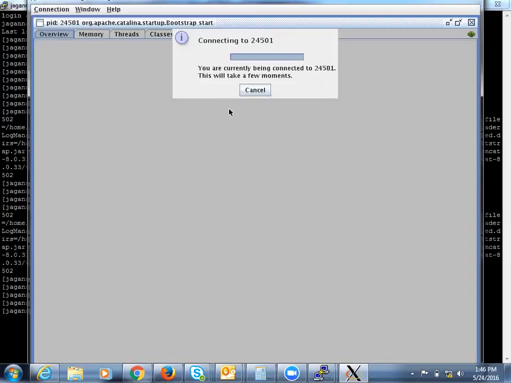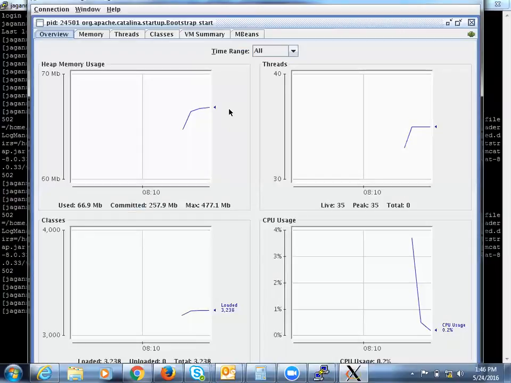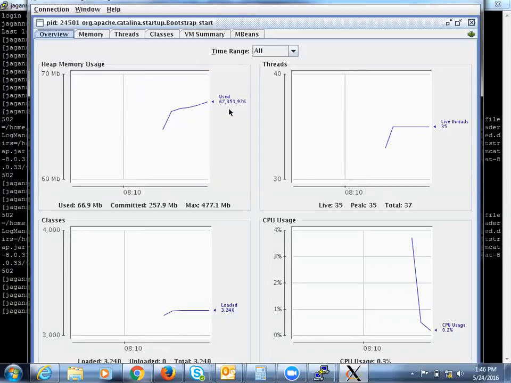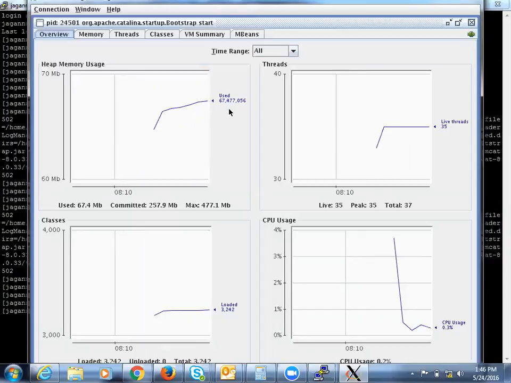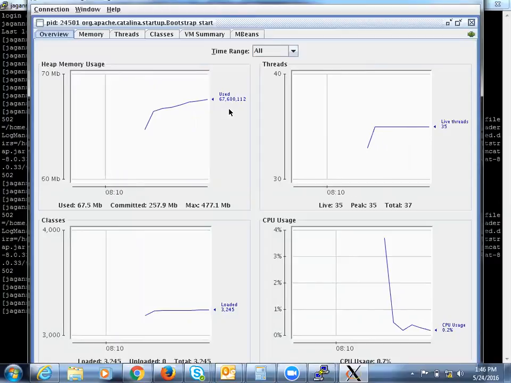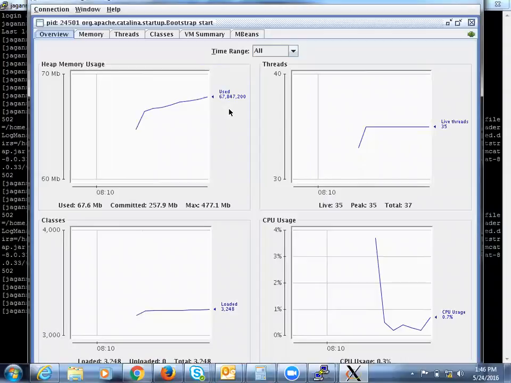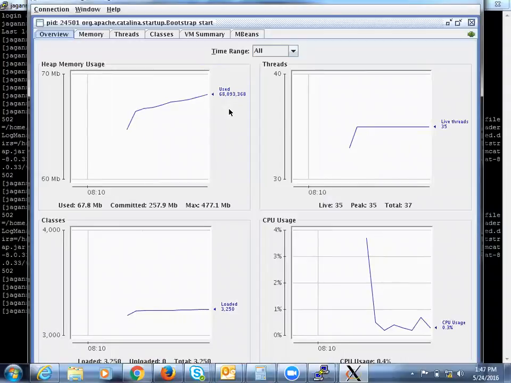Usually, it will take time on a Linux machine. If we had installed this locally and used another remote connection method, then it would connect immediately. So by using this tool, we can see the heap memory usage, thread usage details, class loading details and CPU usage. All this information can be seen in brief in the overview.